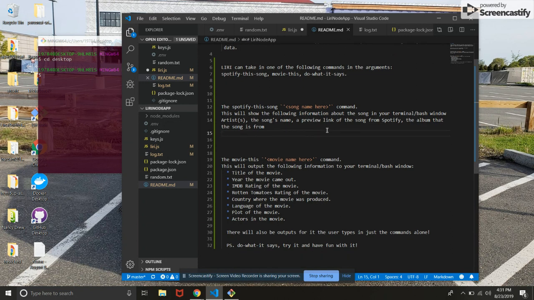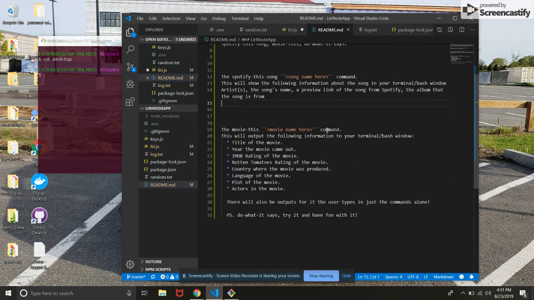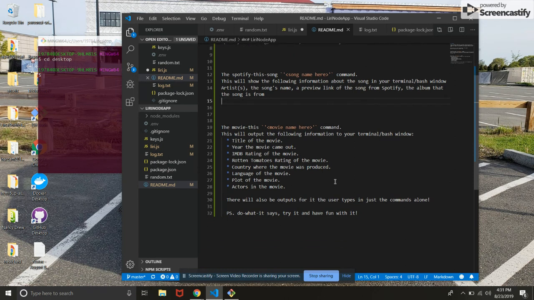So for example, I did do the Spotify and movie this. So Spotify this song, it will essentially have the user type that in. If they were to type it in, it will pull certain information with the song that they chose. So it will have the artist, the song name, a preview link of the song from Spotify, and the album the song is from.